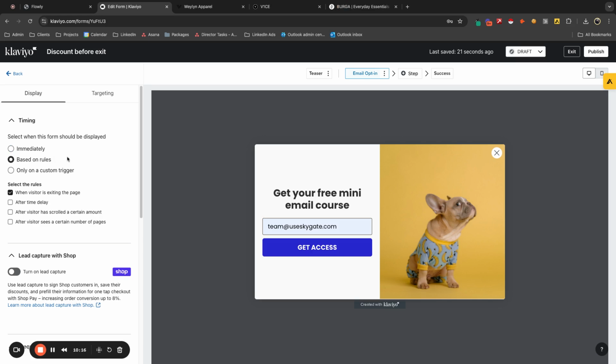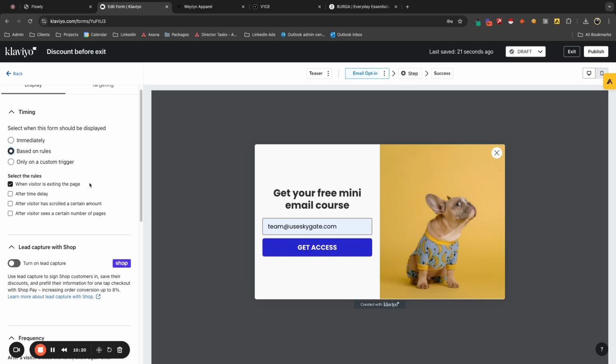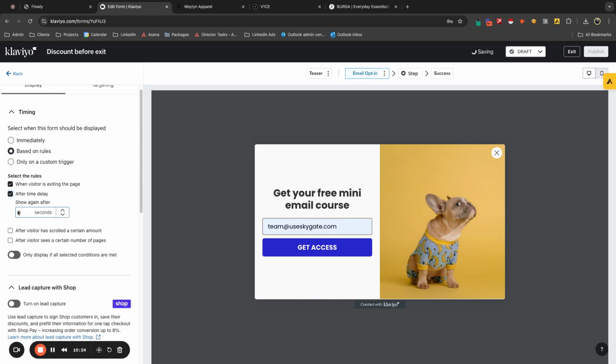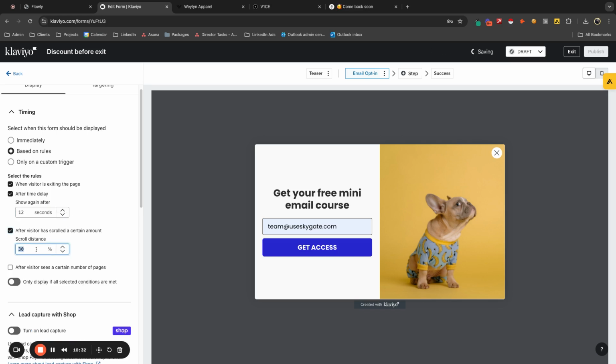For the sake of simplicity, let's base it on a number of rules. You could say, if they're about to exit the page, it'll pop up after a time delay. So let's say like 12 seconds. So after 12 seconds of being on the site, or maybe they scrolled like 40%, or it can be after they've seen a certain number of pages.